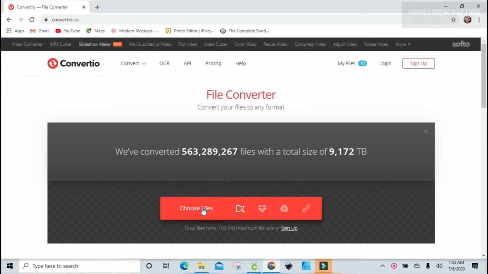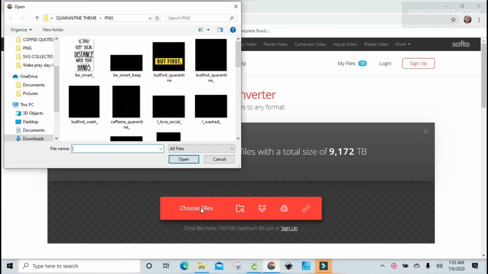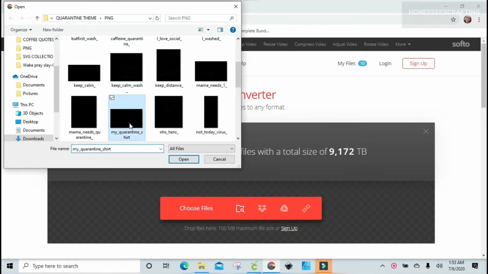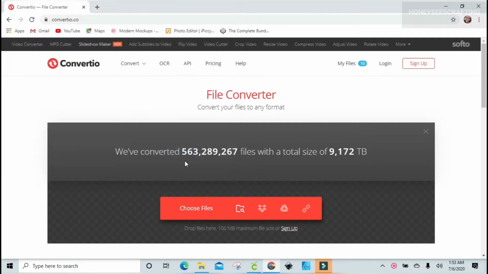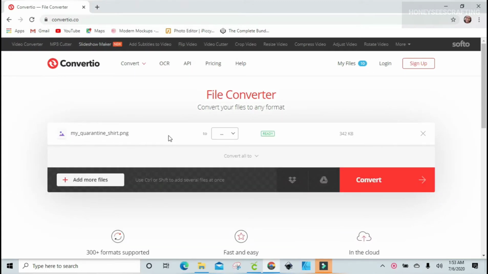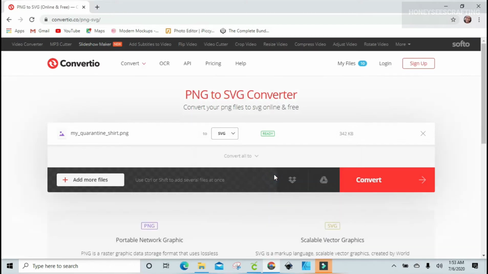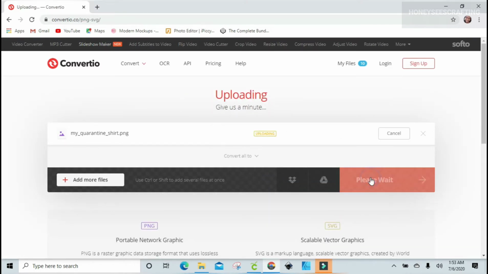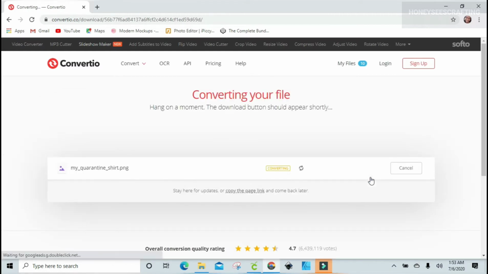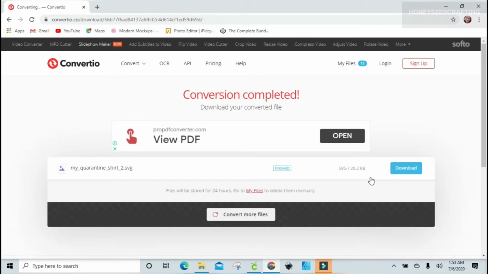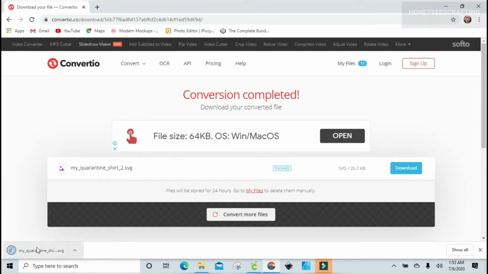And it's really simple. You just click on choose files. And then I'm gonna click this file here. And you see it's a PNG. And now I'm just gonna click on the down arrow and I'm gonna go right to SVG. Once you do that, you hit convert. And it will convert it for you. And then it'll say download, and then it just downloads.